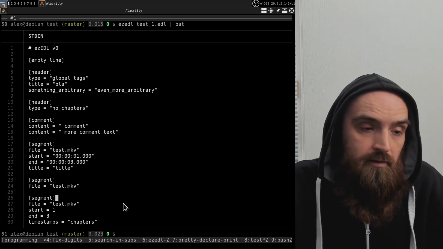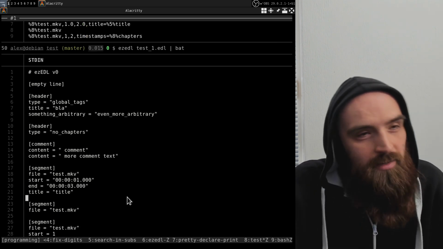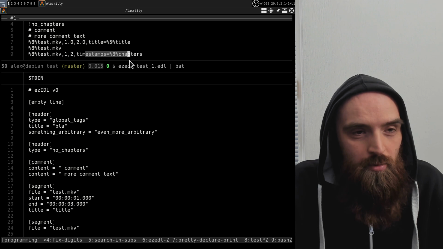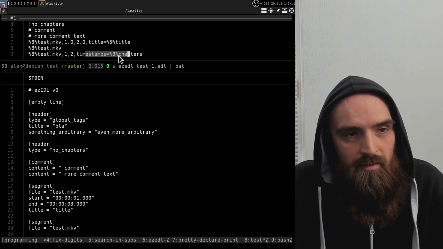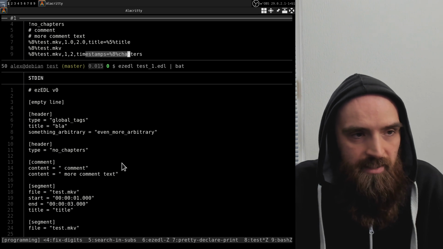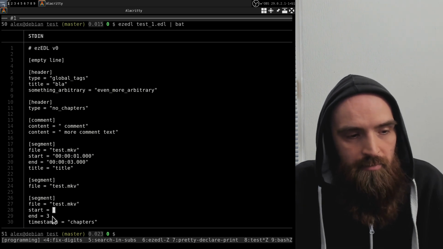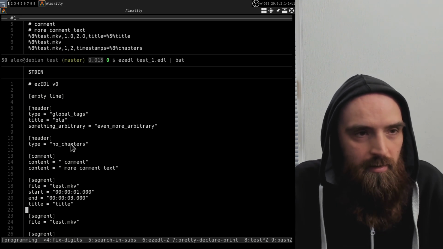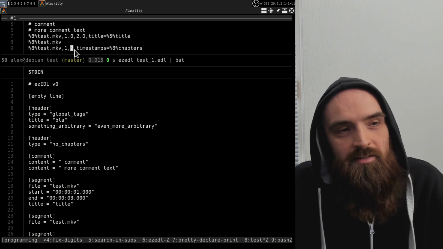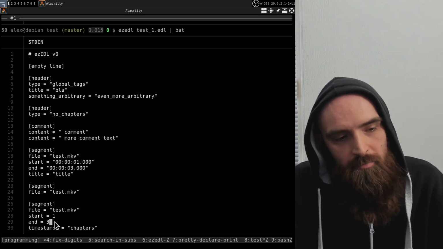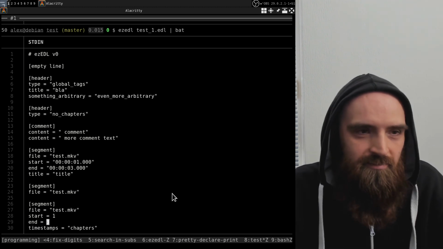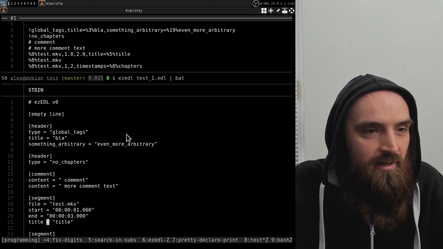So this is the format. One thing that I'm going to add to this is that in this last line, it uses timestamps equals chapters, and whenever you have this argument set for a segment, it uses chapters instead of time. So this means start at chapter 1, and the original has the length of 2, but the ezEDL one has end at chapter 3. So it works like time, but with chapters.